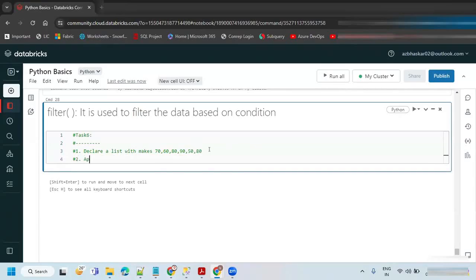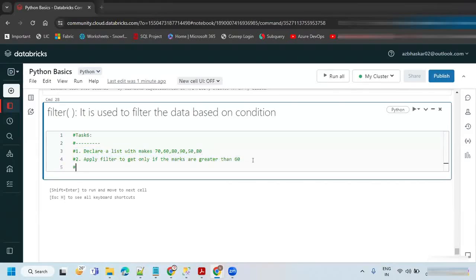The second is apply filter to get only the marks that are greater than 60. So if the marks are greater than 60, then I want to take them. And finally, you can print the result.